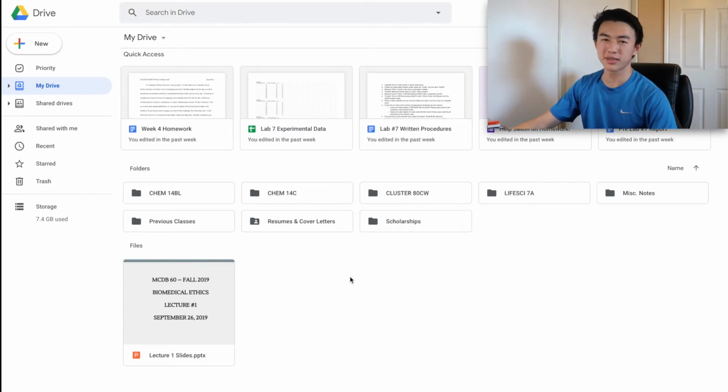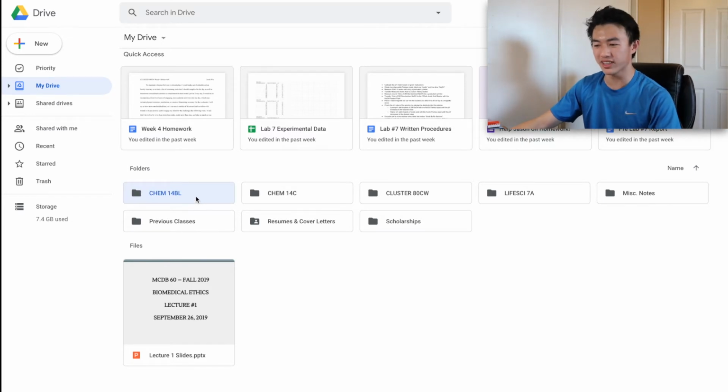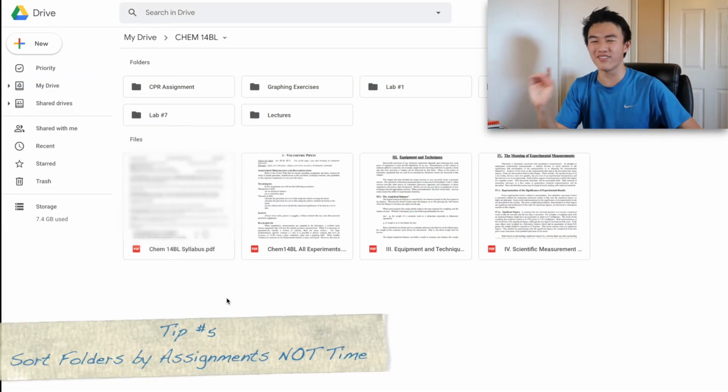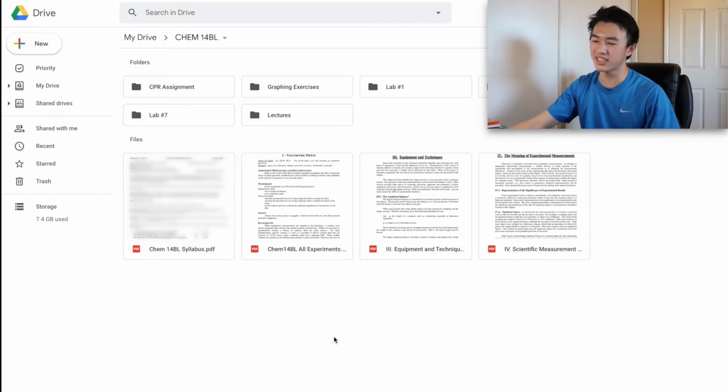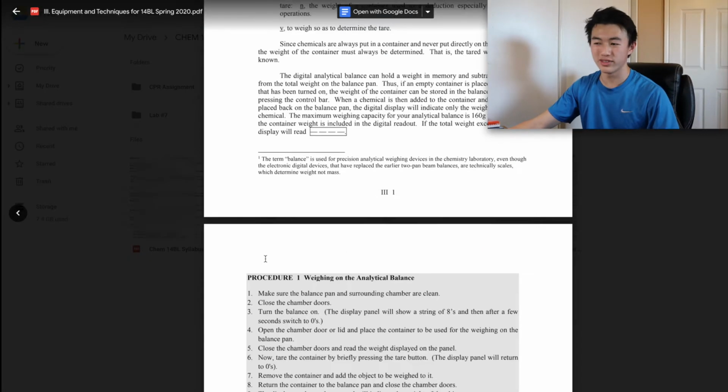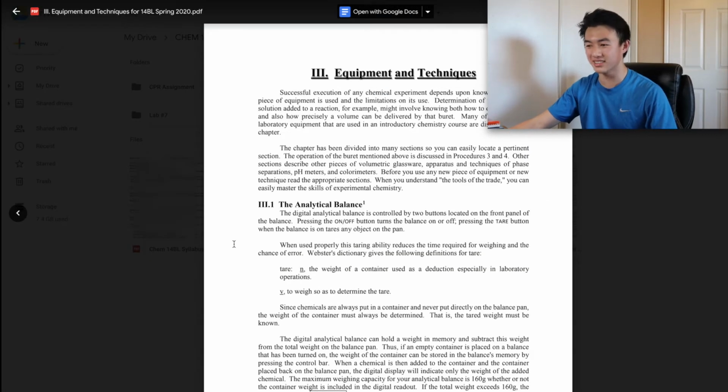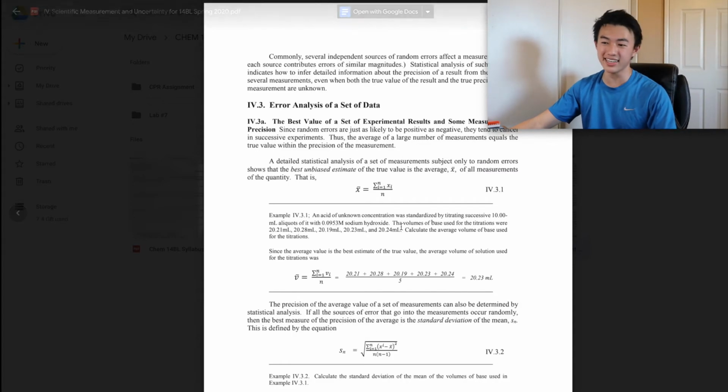Now let's dive into some subject folders to show you how I sort those. For example, for my chemistry lab class, Chem 14BL, if we click in here, you can see that we have a bunch more folders depending on how things go. In the main files, I'll always make sure to put a copy of the syllabus, as well as files that may be important for multiple assignments. In this case, I have the equation sheet, as well as calculations in case I need anything like that.